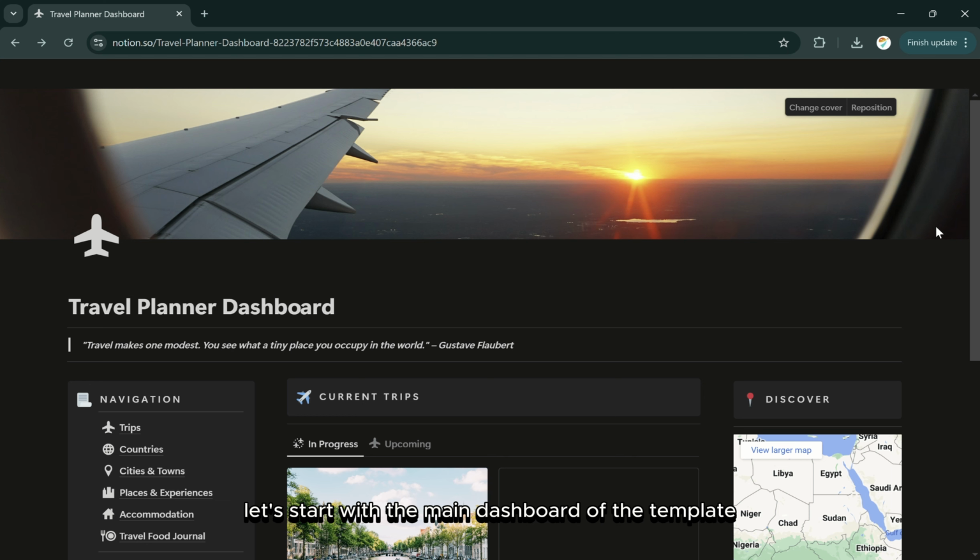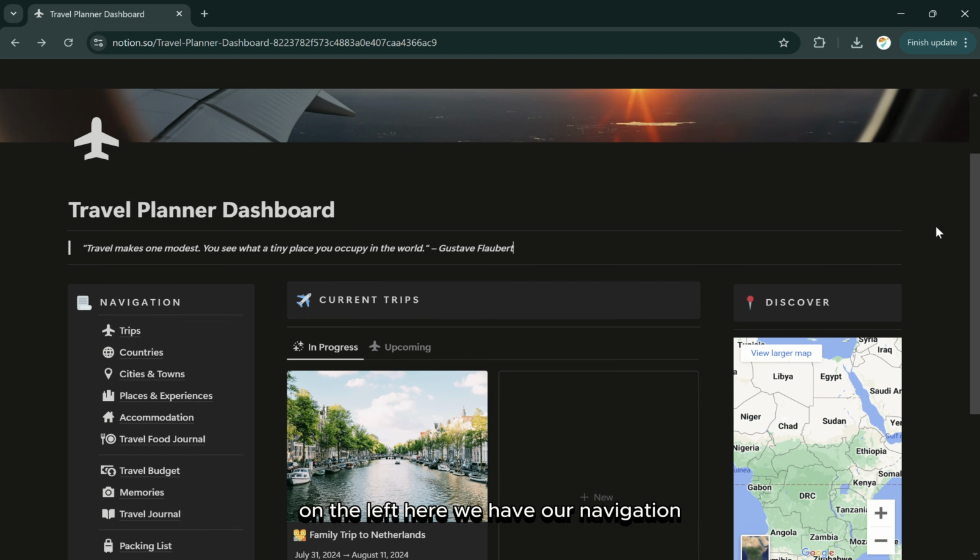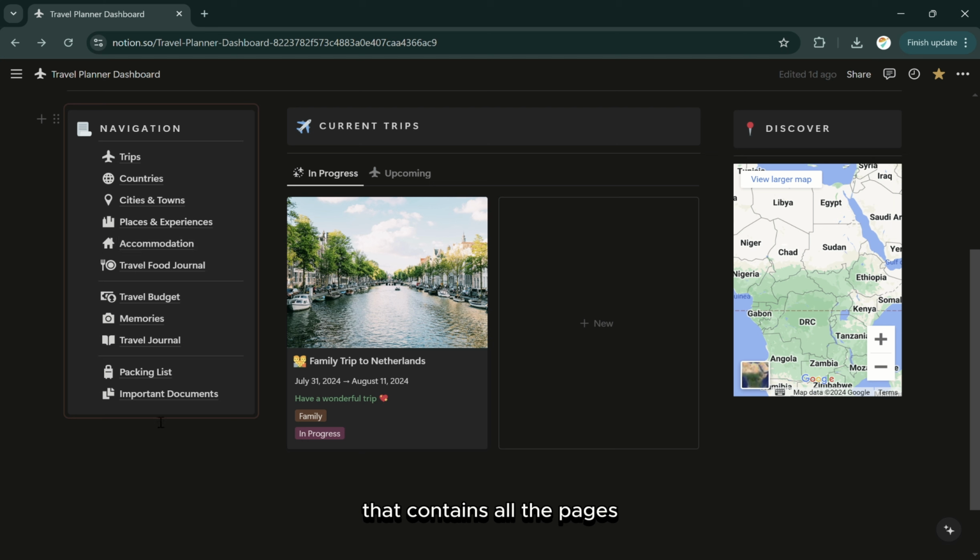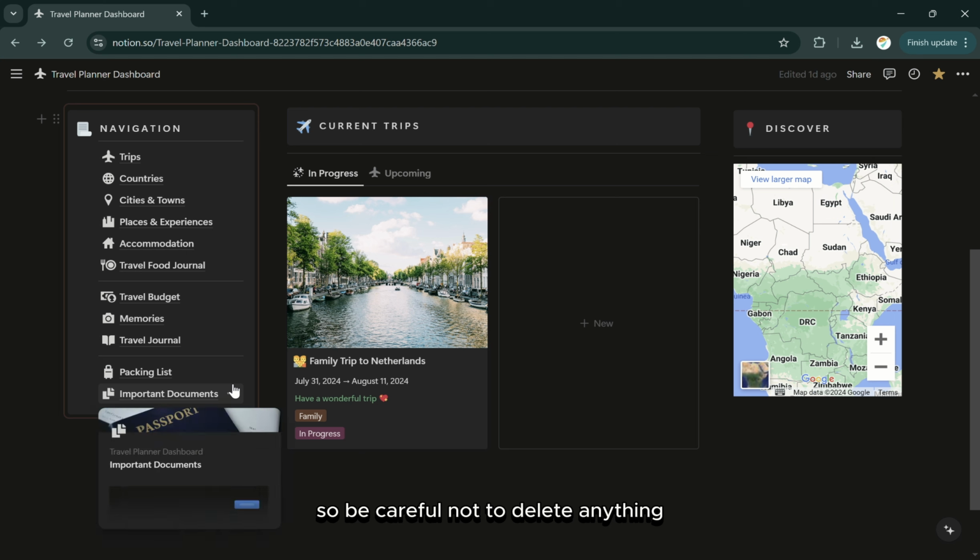Let's start with the main dashboard of the template. On the left here, we have our navigation that contains all the pages and databases in this template. So be careful not to delete anything.